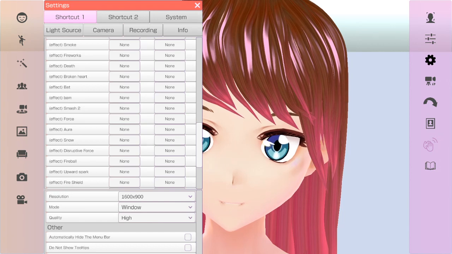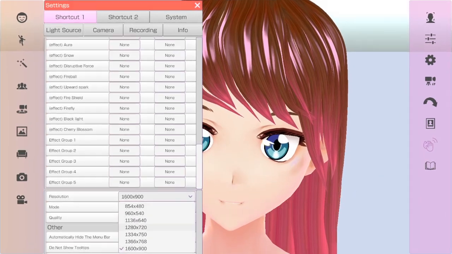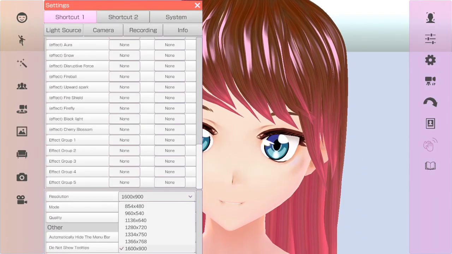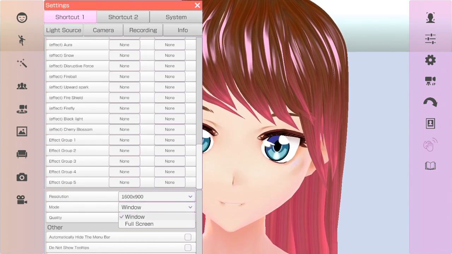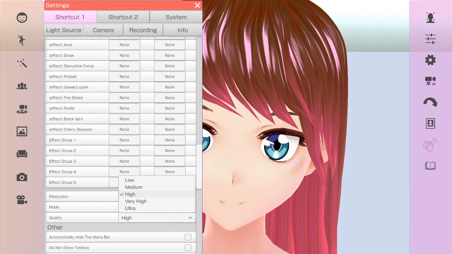So here's the original settings that we went to when we were looking at how to change it to English. Let's go to system. You can also change the resolution of your window. The highest that 310A has is 1600 by 900 in the free version. In the pro version, you can actually go higher. And you can change whether you want full screen or windowed. If you want to know, I am running it windowed right now. And you can change the quality of it as well.